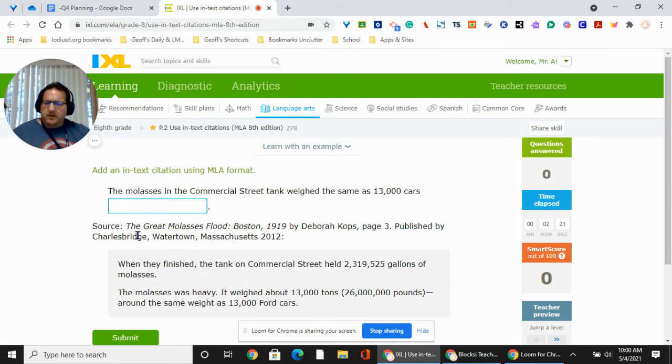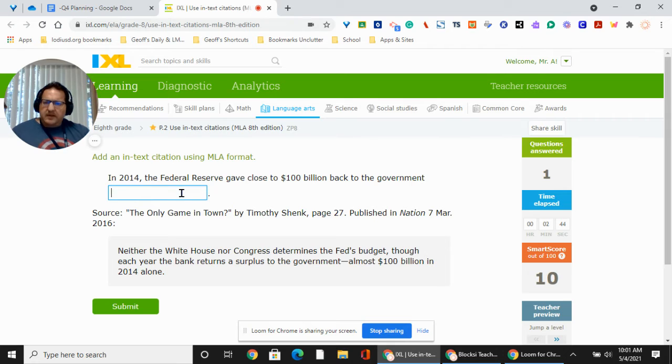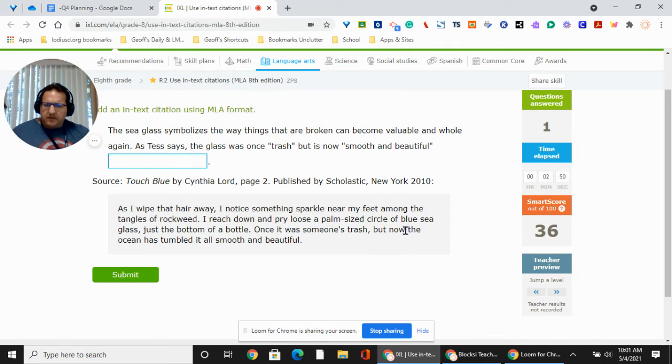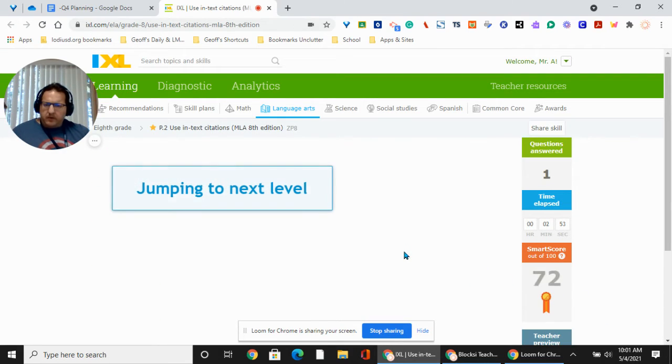The main thing we want to focus on is the source. So the source is The Great Molasses Flood. It gives us a whole bunch of information by this particular person on this particular page. What matters? Author's last name and the page in parentheses. So I'm going to put Kops, last name, page 3, submit. And that's the way it'll go for the most part until, let's see, I'm going to go ahead and jump up and see if I can find one with more than one author.